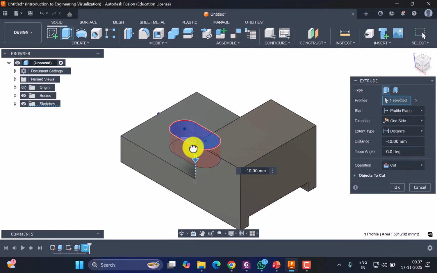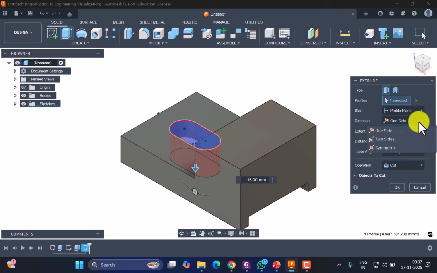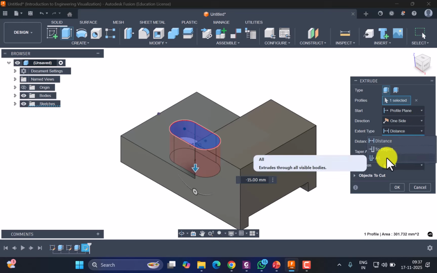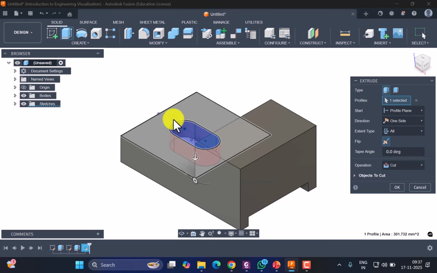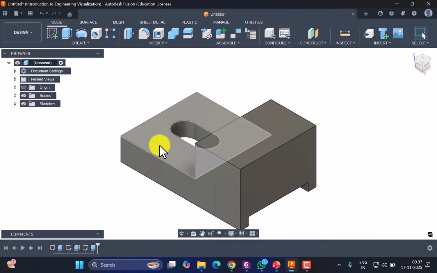Here, move your arrow mark in the opposite side direction so that the operation will change to cut, and select the extend type as all so that it will cut for the entire length and give OK. So now the slot is created.